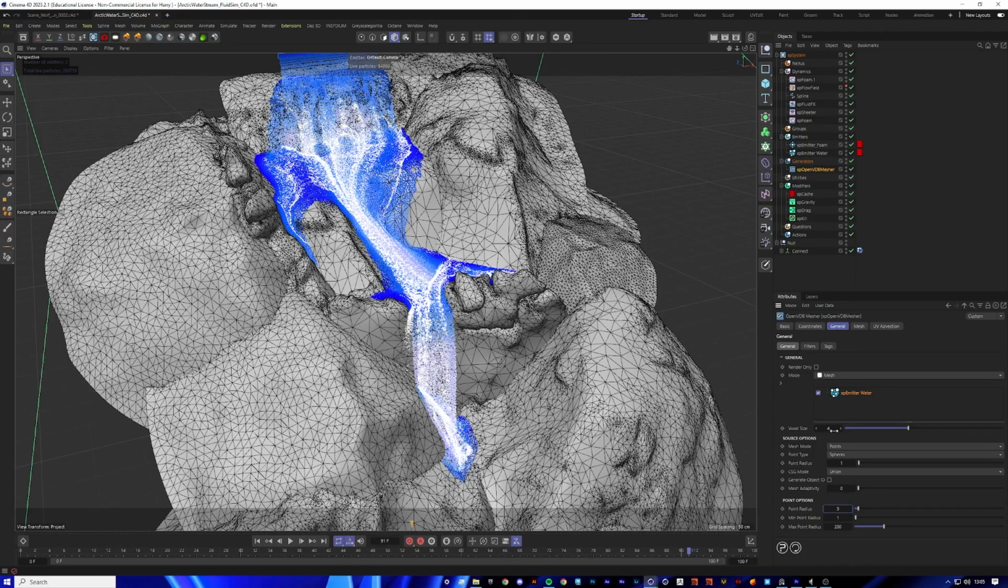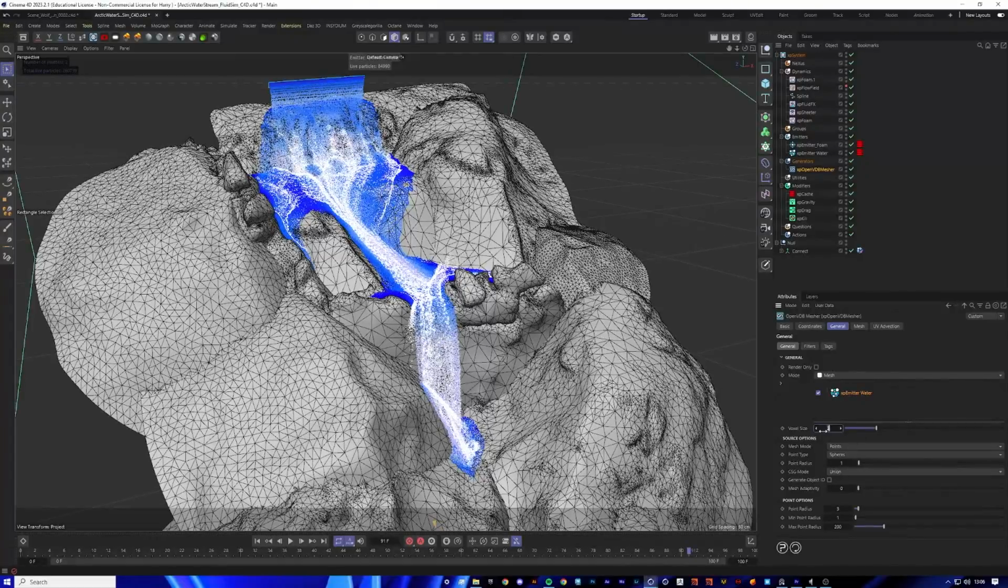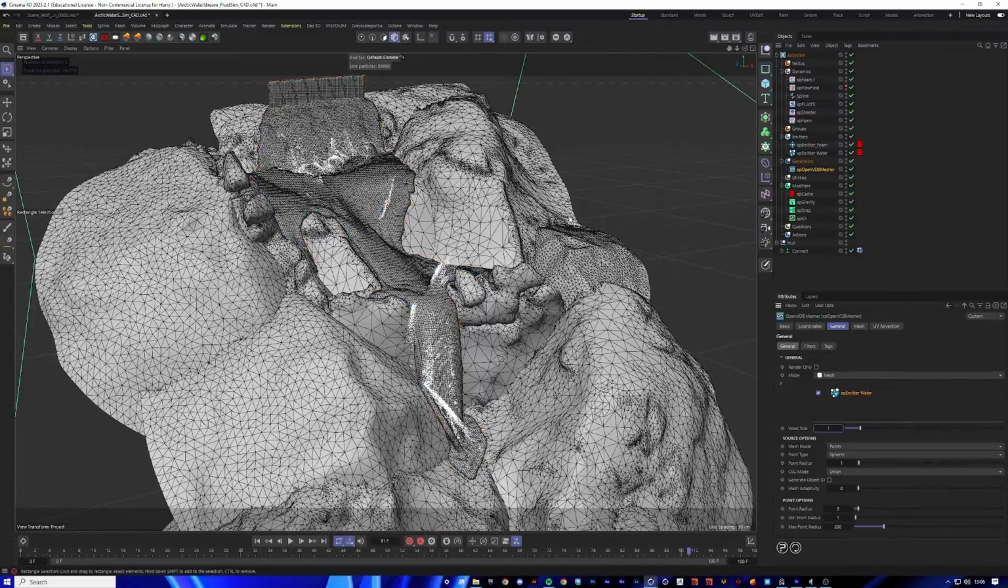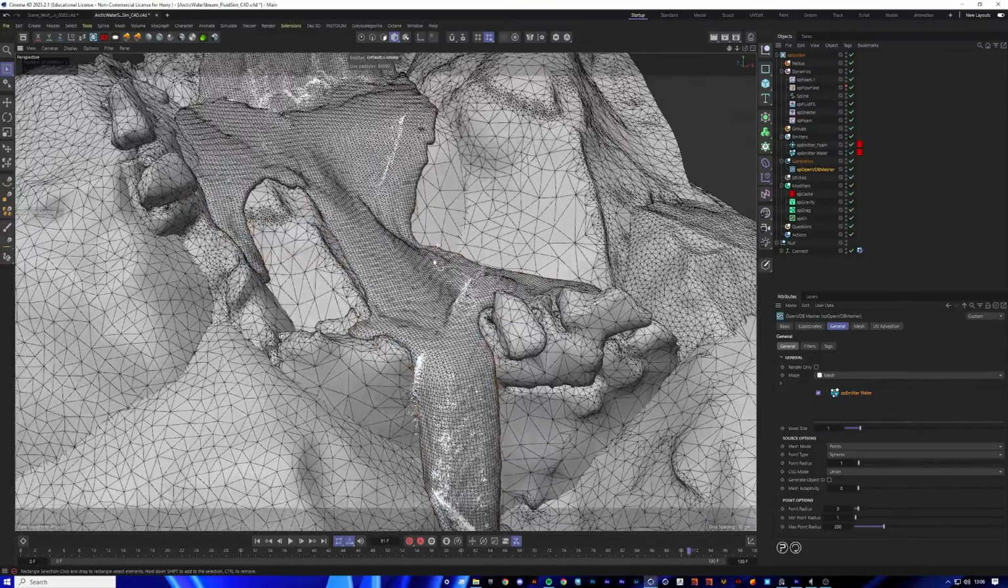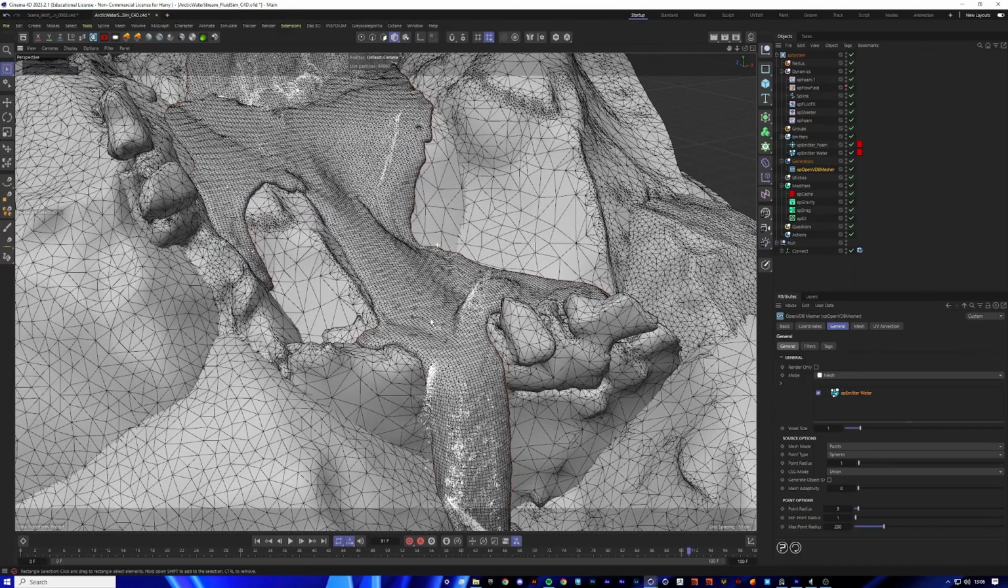That's due to the voxel size being bigger than the point radius. So if you want your point radius to be really low, then you need your voxel size to be matching that, or to be lower as well. So I'm just going to do 2. Just keep going until it's kind of there. So now we can see way more resolution.